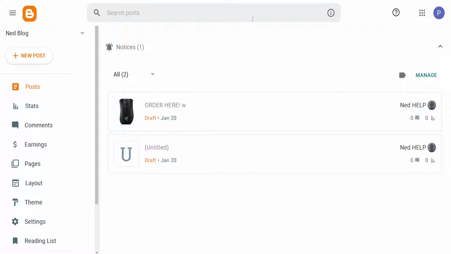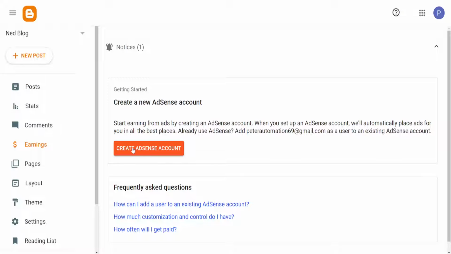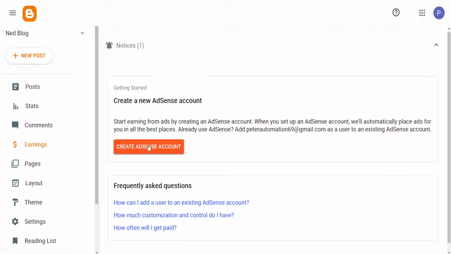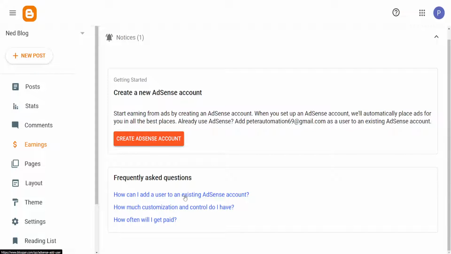How to add Google AdSense to a Blogger blog. From the left hand side, we want to click on Earnings, and you will be given this option to create an AdSense account if you don't already have one. If you have an AdSense account, you can click on this article and it will take us through the process of connecting it.